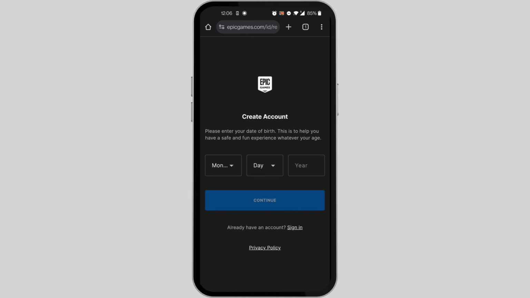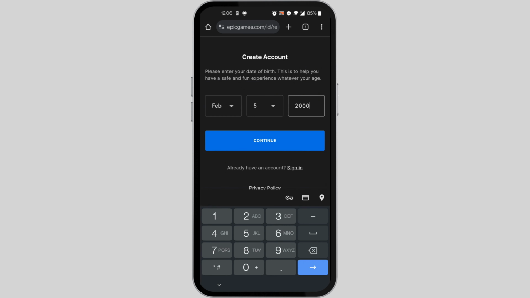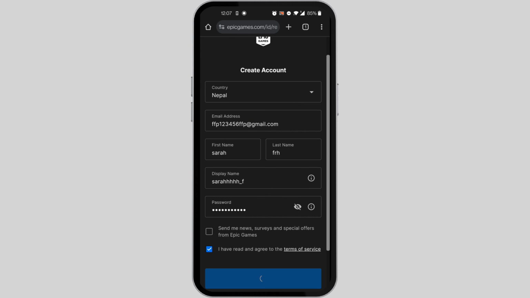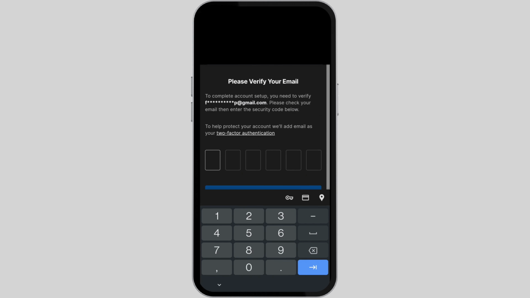Click on create account, then add your date of birth, date, month, day, and year. Then press on continue. Then add your country, email address, first name, last name, display name, password, and click on I have read and agree to the terms of service.